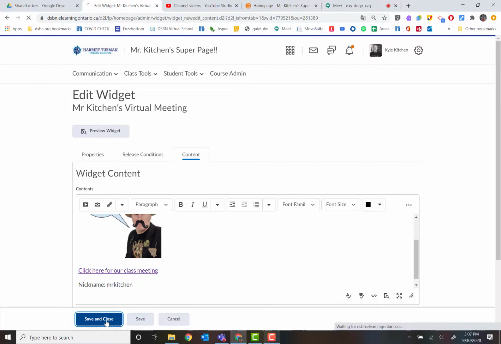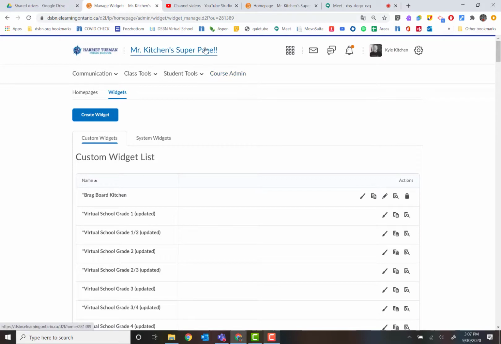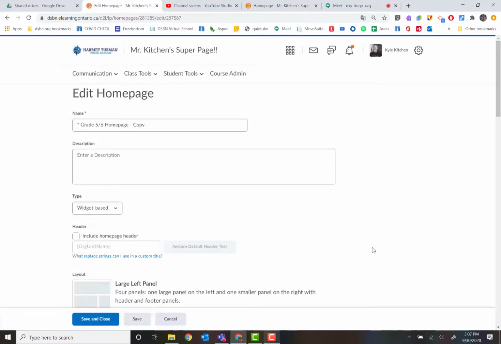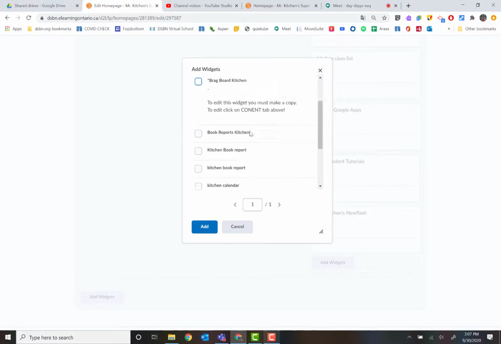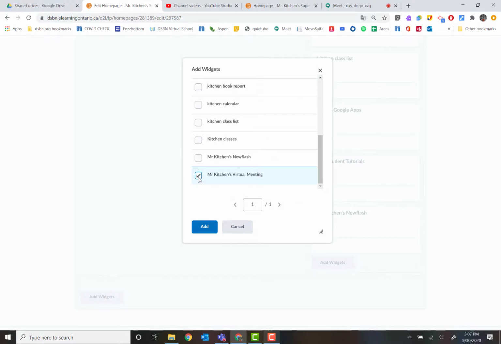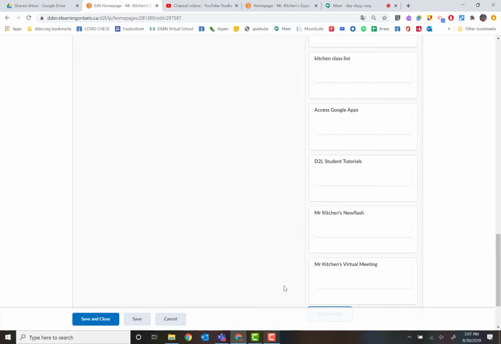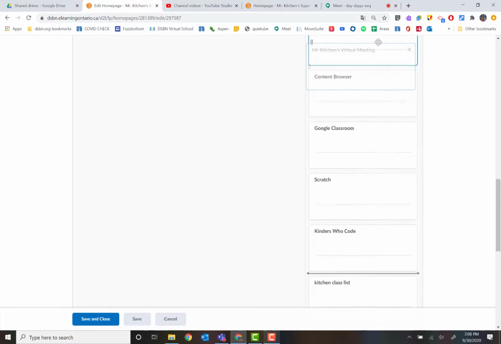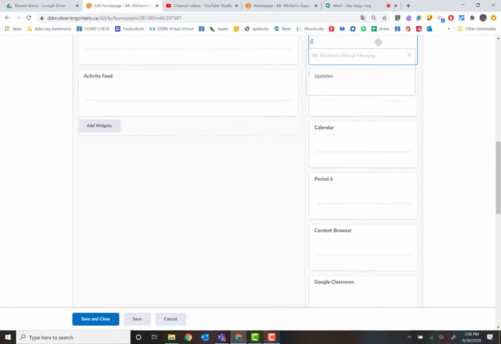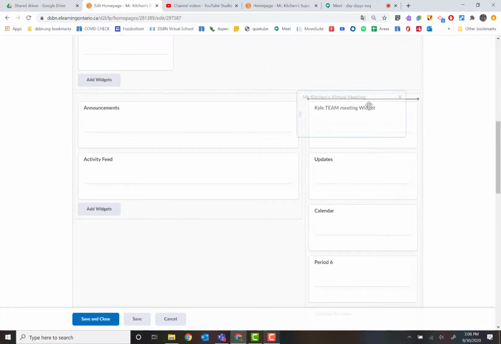So I'm going to save and close this. And of course, now I have to go add my own widget. Once you find the widget you're looking for, that's why I always give it a good name, hit add. Now here's the thing. Remember what we're trying to do for our kids? I'm going to put this at the very top of the page. I want this always at the top right-hand corner so they know where to go for our meeting every time. There's no looking whatsoever. So I'm going to put it at the very top and hit save and close.